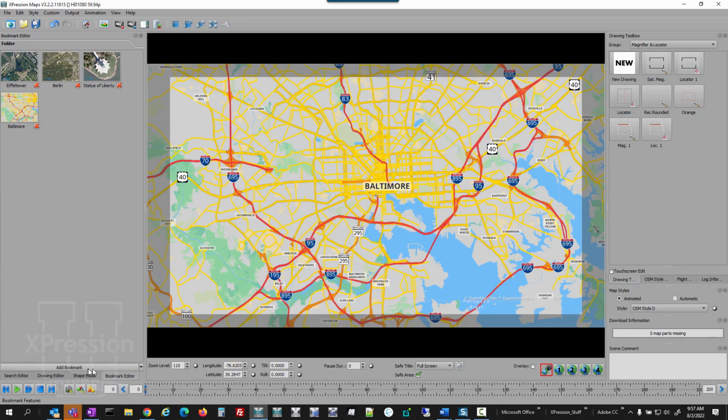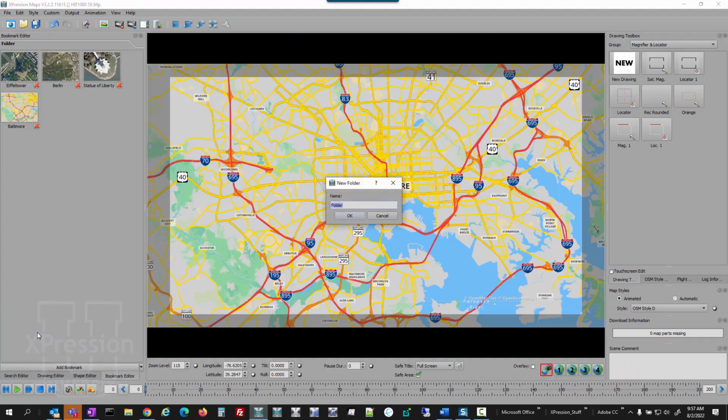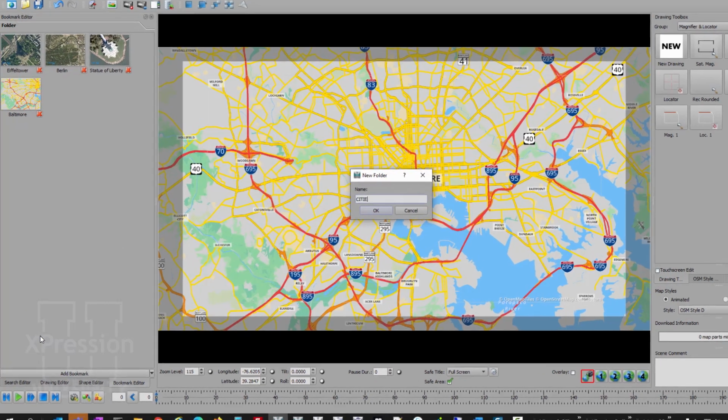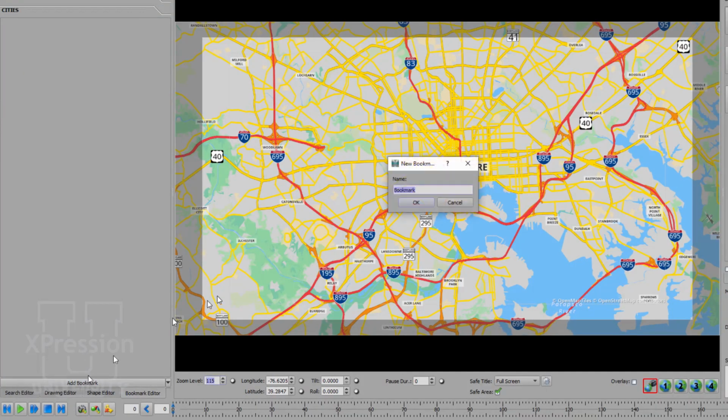If you come down next to where it says add bookmark, you'll see there's a little pull down arrow and it lets you add a folder. So I'm going to add a folder and I'm going to call it cities. And I'm going to click on the tab for cities and re-add Baltimore here.